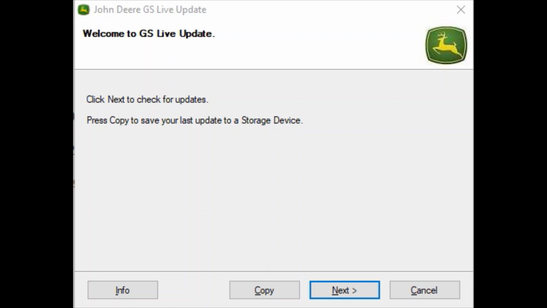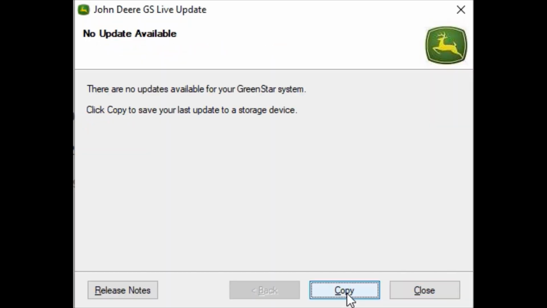Once the Live Update is open, go ahead and insert your flash drive. You'll want to make sure that you have a clean flash drive to put the software on. Go ahead and click Next to check for the latest updates. From here, we're going to click Copy to transfer the update files from Live Update to your flash drive.